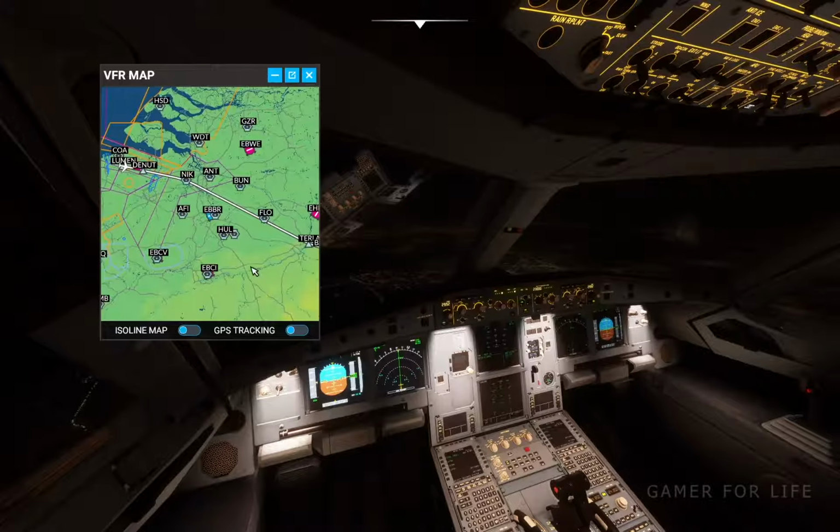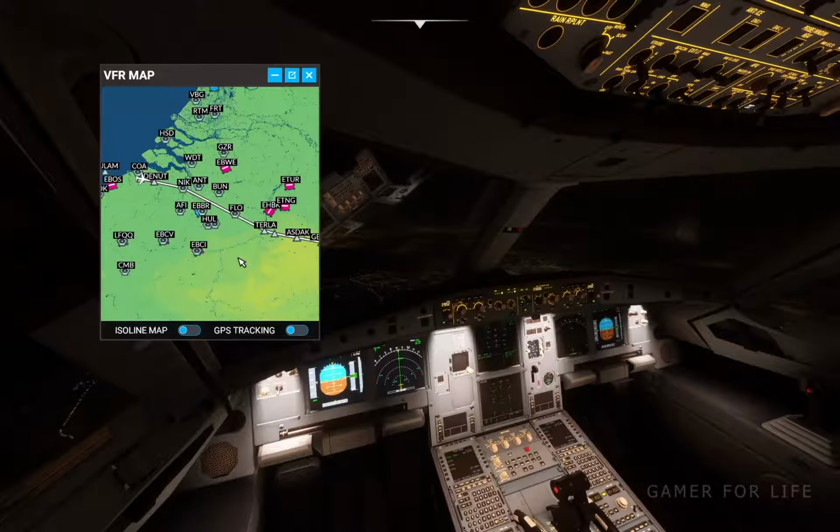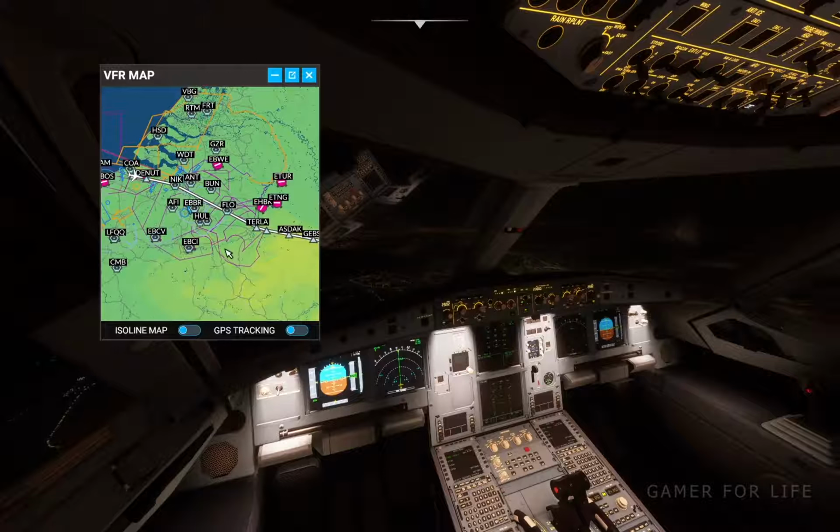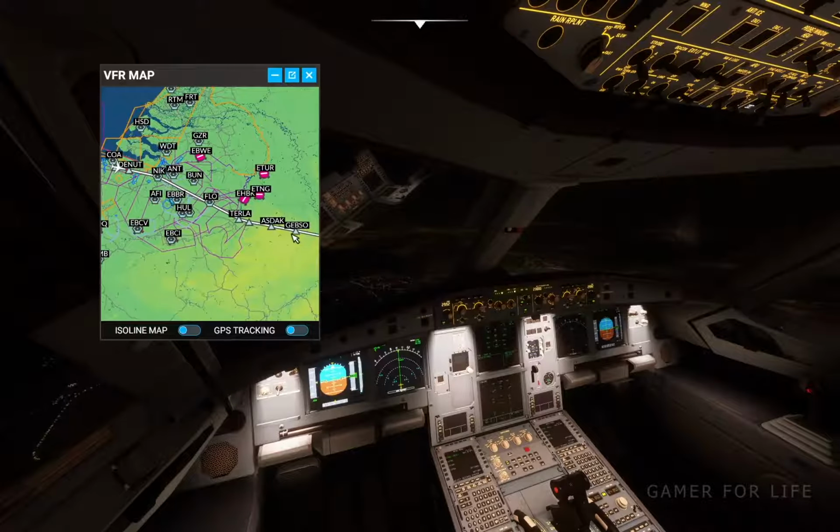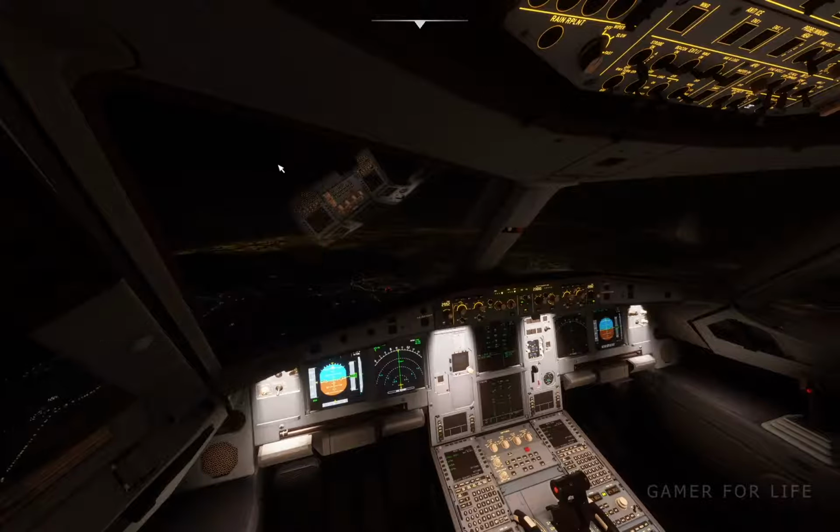This is where we have reached. We are getting closer to our destination airport, and we are quite close now to the waypoints where we have to start our descent.